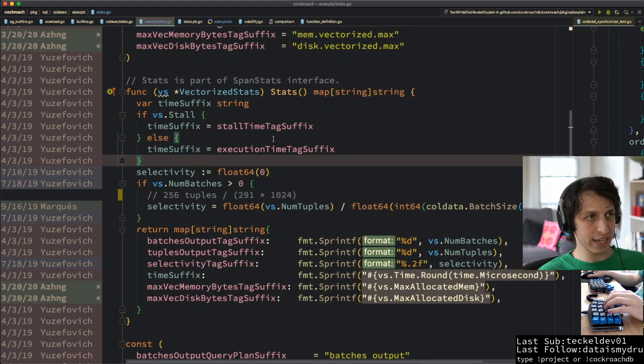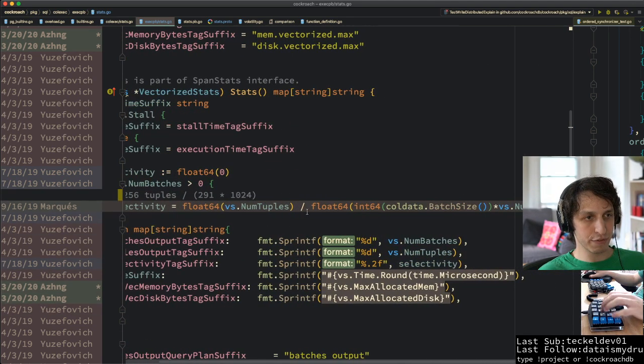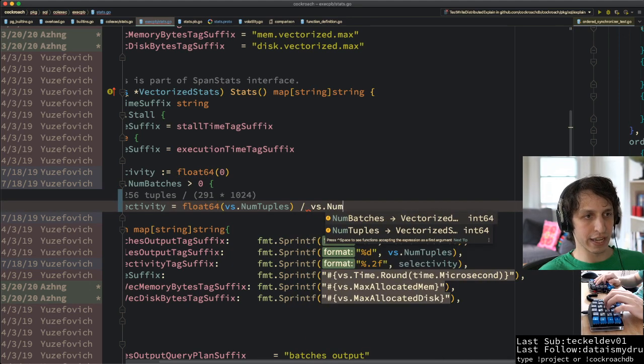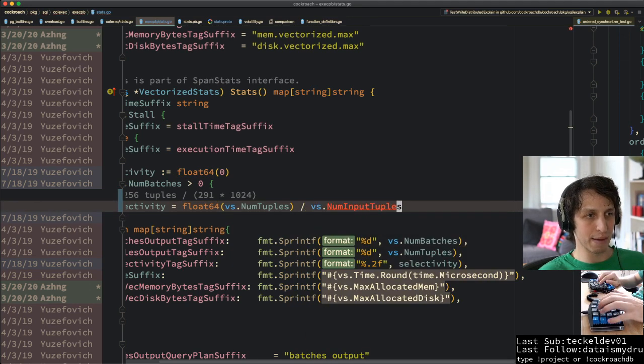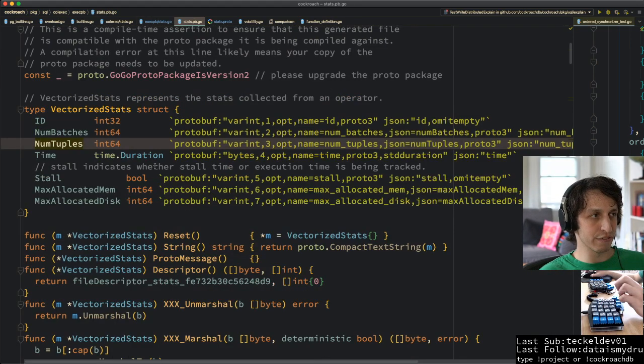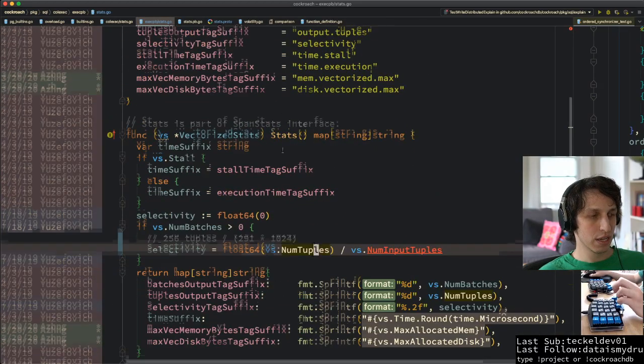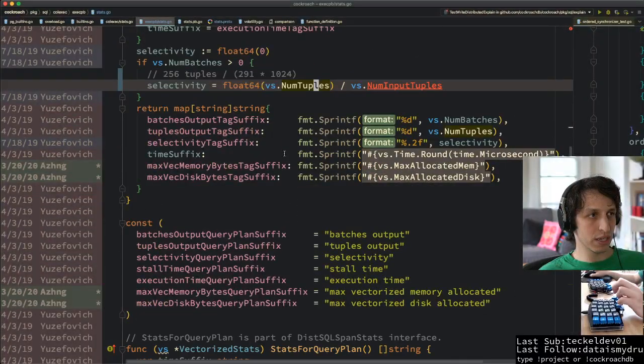I think the key thing here is that in order to figure this out, we need to divide the number of tuples by the number of input tuples, something like num input tuples. But of course we don't have that information here, because these stats collectors really only know about themselves. So the question is, can we somehow manage to get the stats of our input? I know we do that somewhere else.